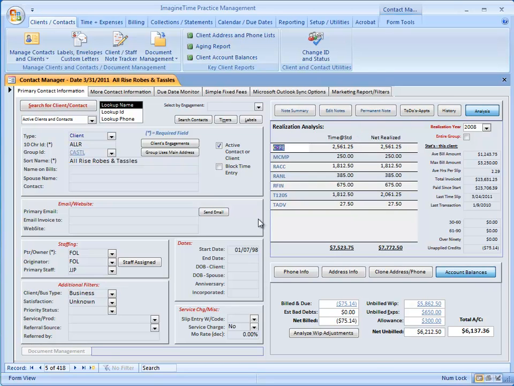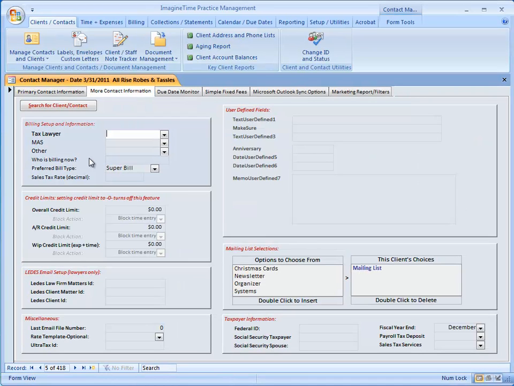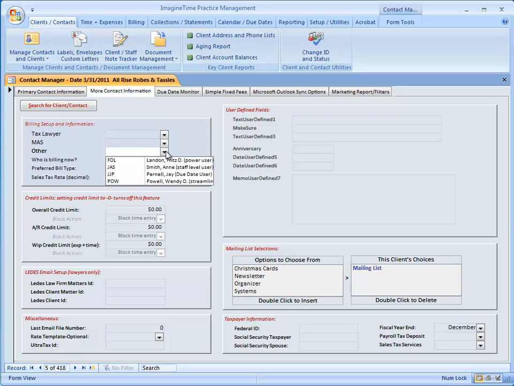Now, that's the main screen here. Now, there is more contact information. Here's the tab. And now here I can have some billing setup information. I've got some drop-down fields here that, again, I can select who the tax lawyer is, who the staff that's handling different functions for the client. Also, I can do a preferred bill type, sales tax rate, if I do services that are subject to sales tax. There are some credit limits that I can set up here.